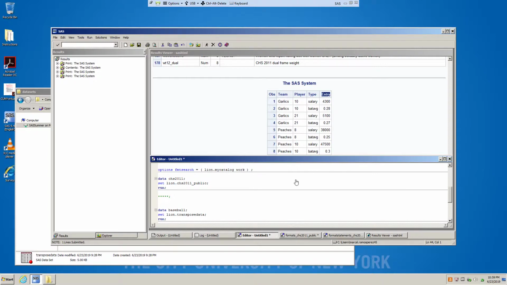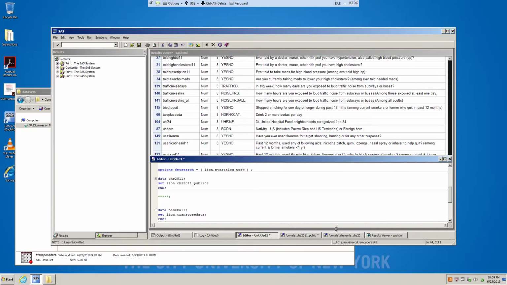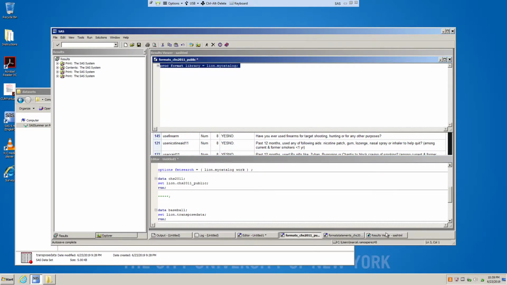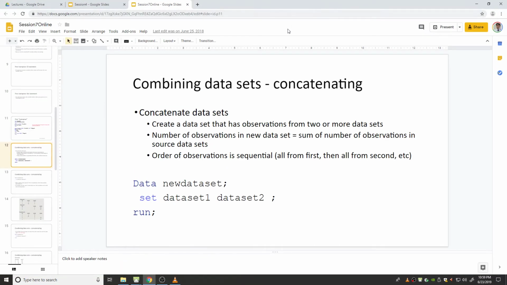Alright, so that is how we transpose from long to wide. And you can play around with it and do the opposite operation and transpose from wide to a long data set. But for now, let's look at combining data sets into one data set.